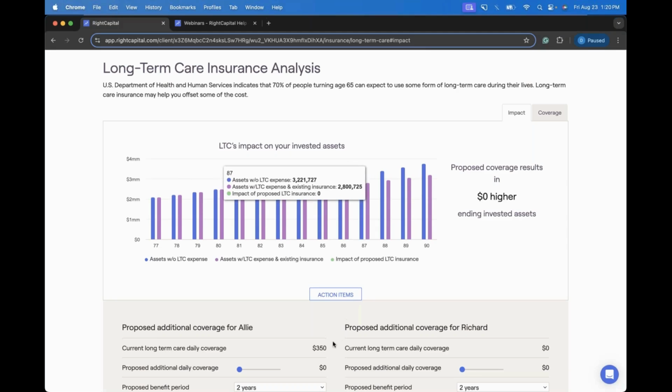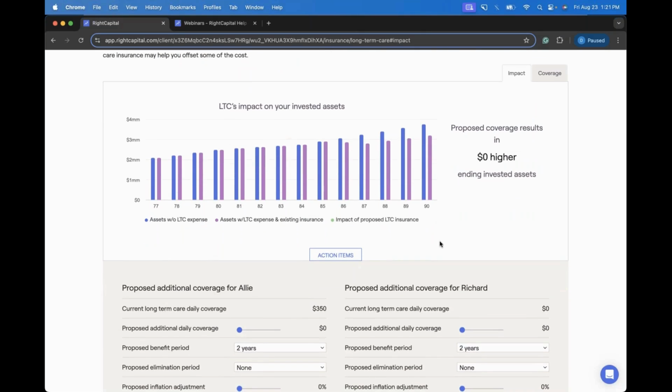And even with that coverage for Allie that we entered here, we can see that their investments still take quite a hit in these final 5 years or so when the long-term care costs rather begin to occur within the plan. So the idea here is that we can really show the impact of proposed coverage in terms of helping to maintain a client's assets over time.